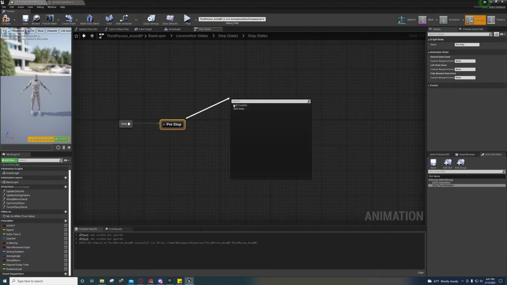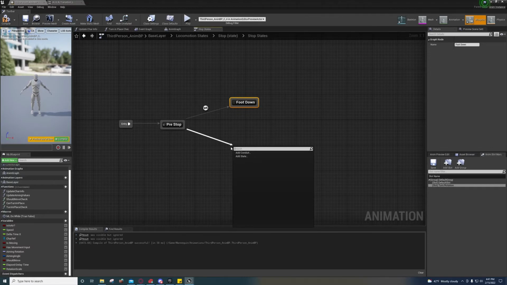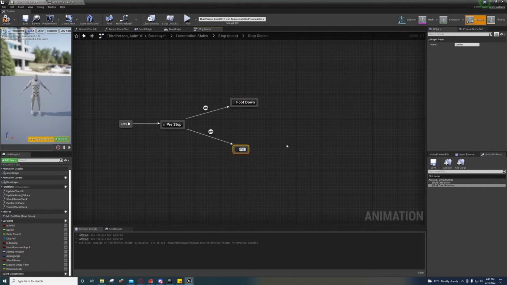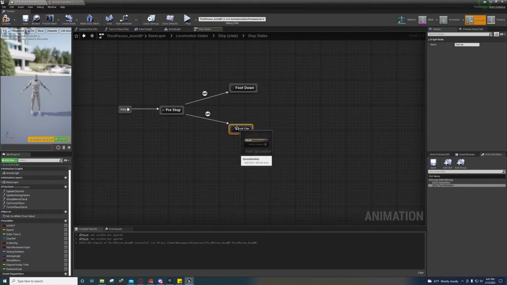And then we are going to add a conduit. The first one is going to be foot down. Let's do foot down first on this one, and then we'll do foot up over here. And this is kind of like a sequence.